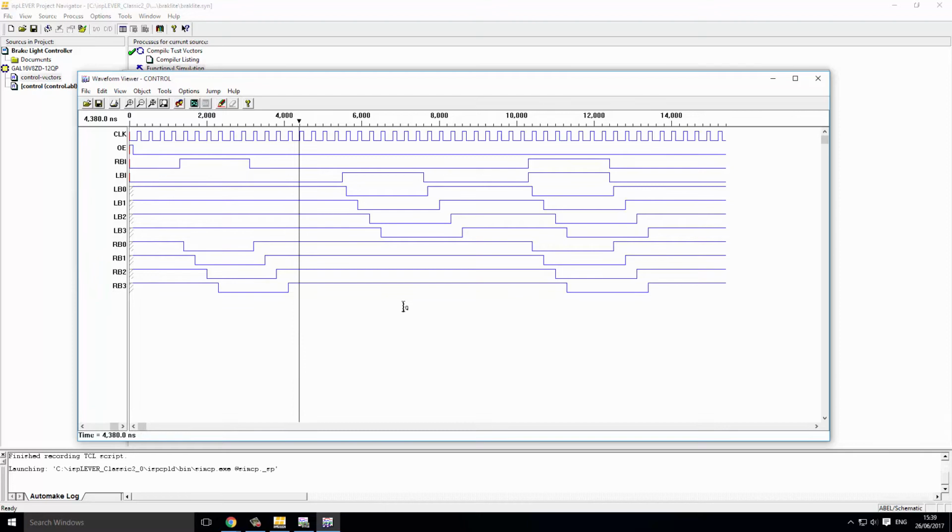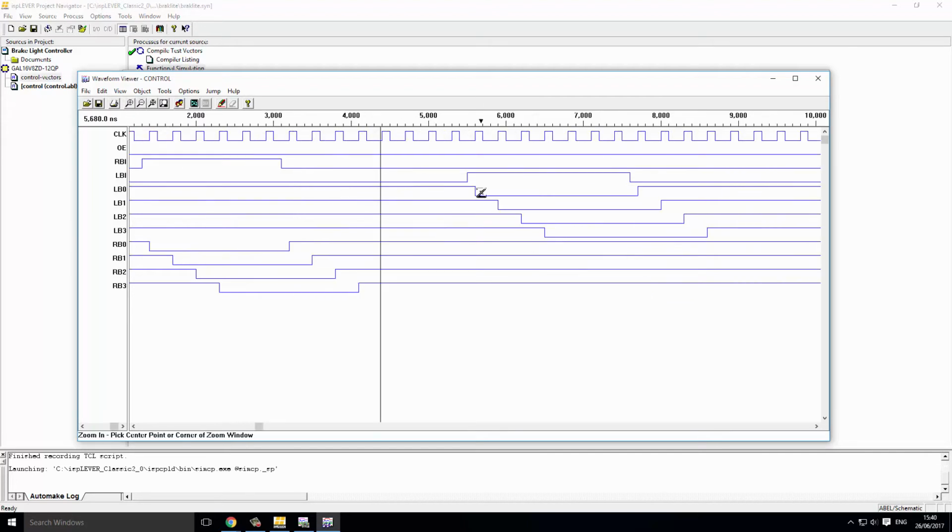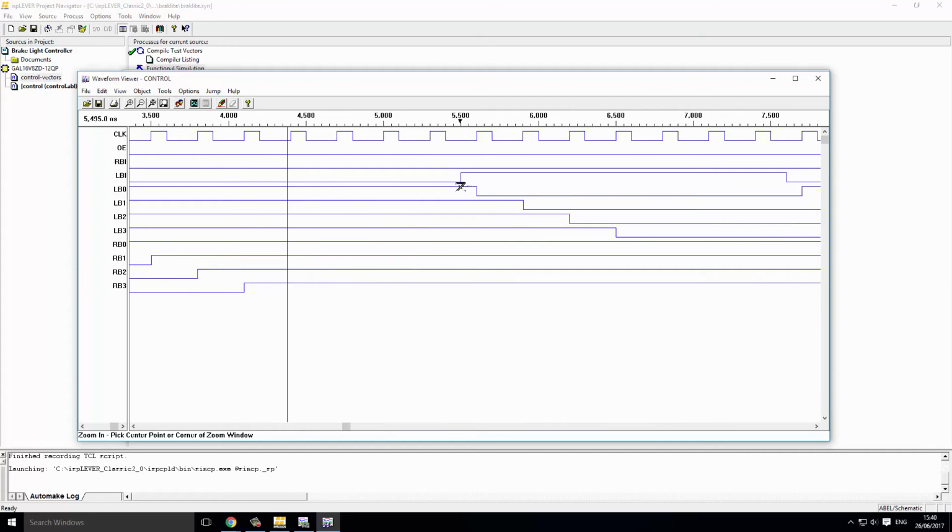One other thing we can do, well, a few other things. You can zoom in. Obviously these buttons here are your zoom buttons, so say we wanted to measure the delay between the left break indicator going high and the state change of bit left break 0. We could zoom in on that, and we could measure it manually.